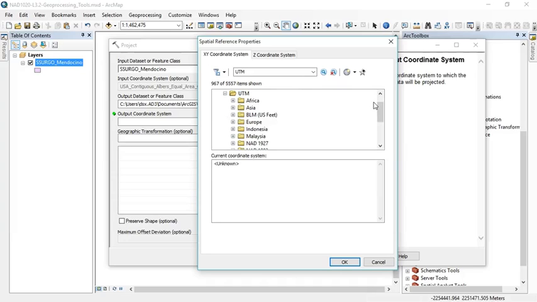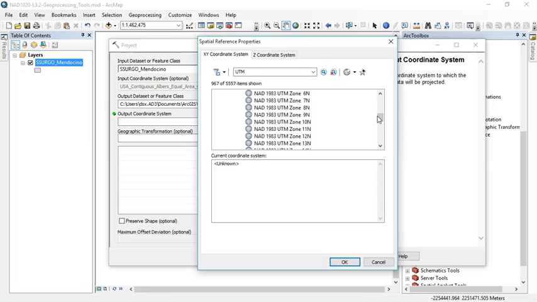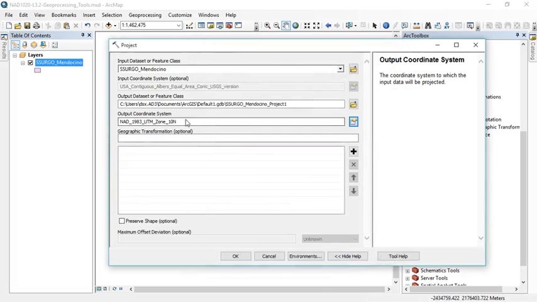And yours will be different than this because you're in a different part of the world than me. But in my case, I'm going to just select NAD 1983. And I know that I'm in UTM Zone 10 North. If you weren't sure which UTM zone you were in, you could look it up online. Just search Google UTM zones and you'll see a grid of the world come up, either on the Wikipedia page or somewhere else that will help you decide which UTM zone you're in. I click OK. It fills in the output coordinate system code here.